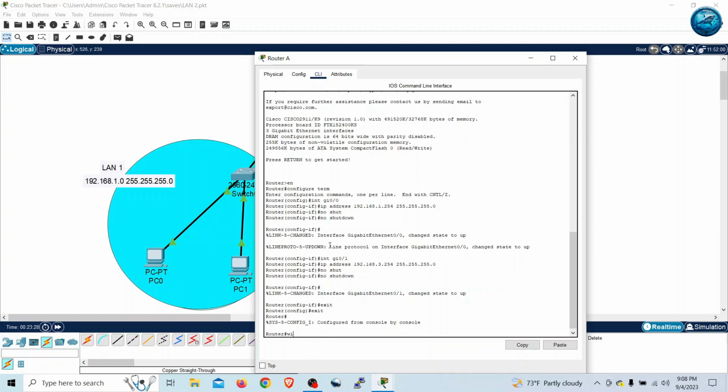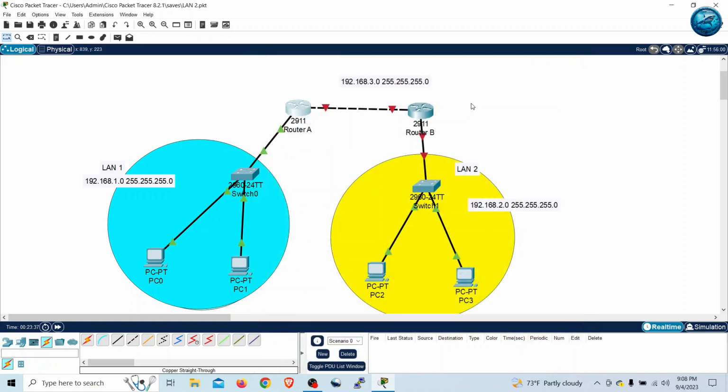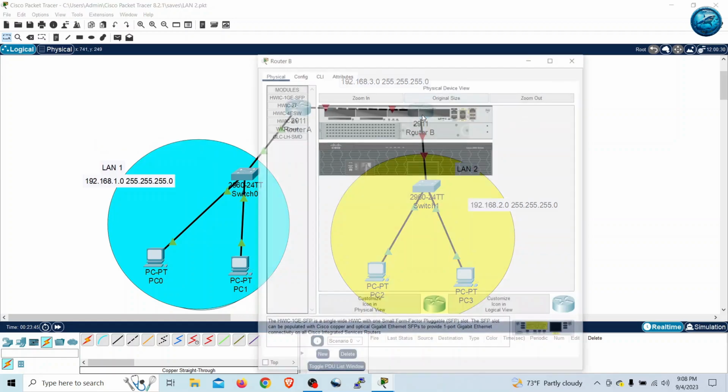Now I want to exit from this mode. I have to save the configuration. To do it, just simply type the write command and the configuration is saved. Now I can see the link is up and it is now green. Now let me go back to router B.